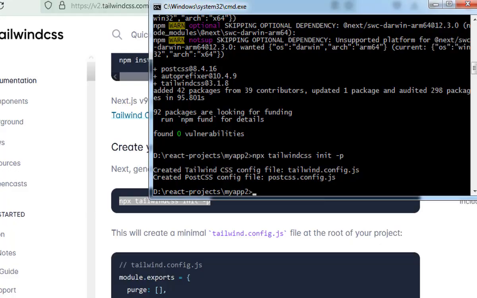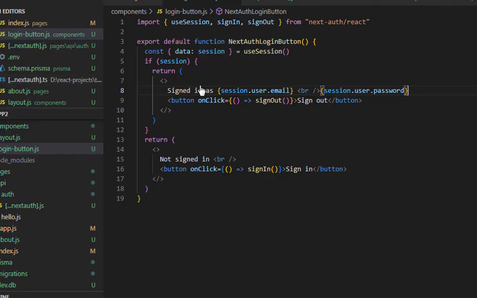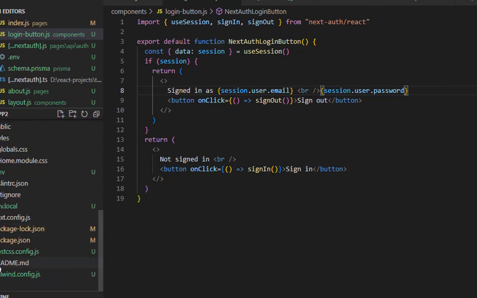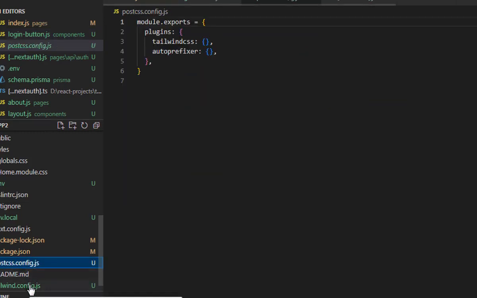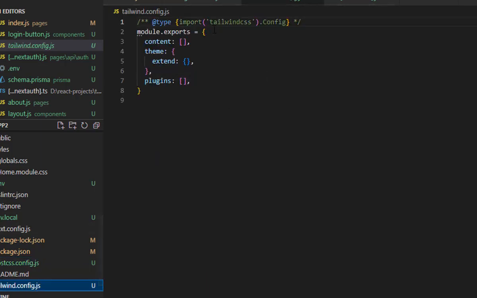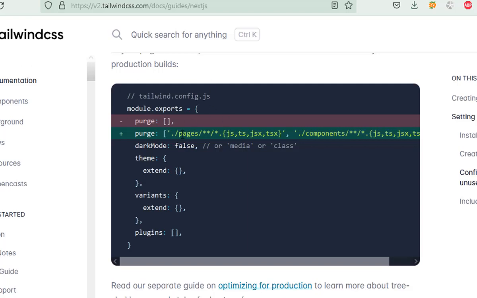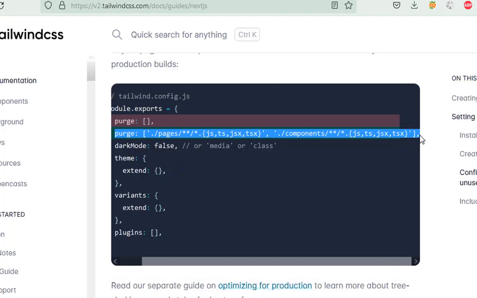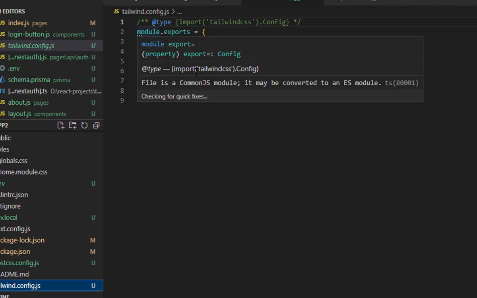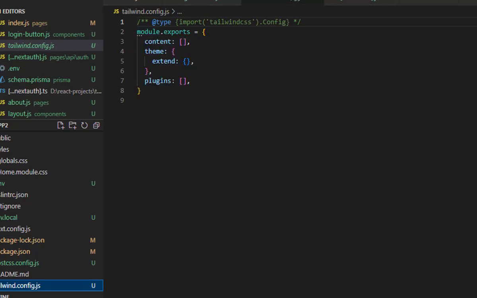And if you move to your Visual Studio Code, here you will see these two files, postcss.config and tailwind.config.js, and here you will see your configuration file. You may need to change the purge section in production like this. You may simply copy it and move it into your tailwind.config.js file.